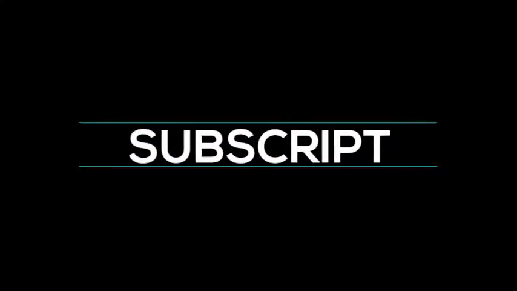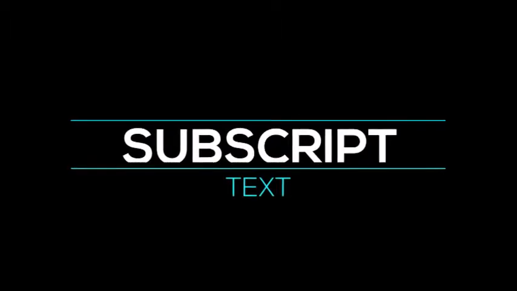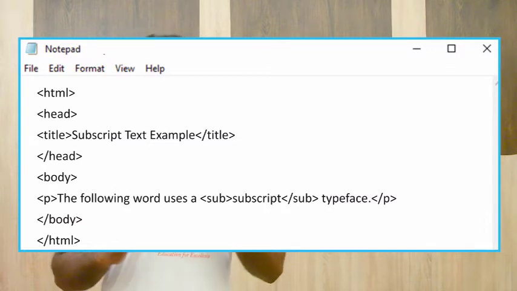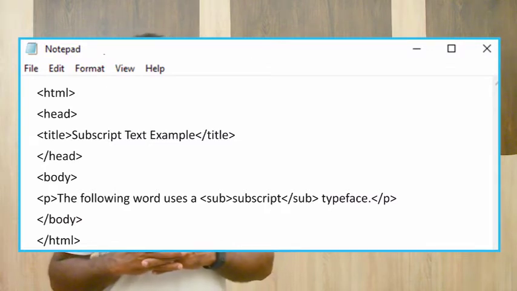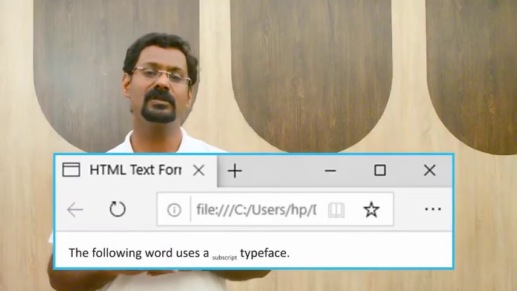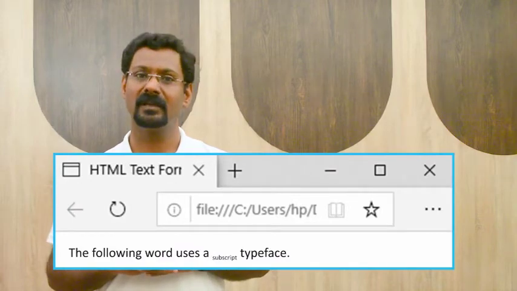Subscript text. The contents of a sub element are written in subscript. The font size used is the same as the characters surrounding it, but it displays half a character height beneath the other characters. The following word uses a subscript typeface. This will produce the following result.